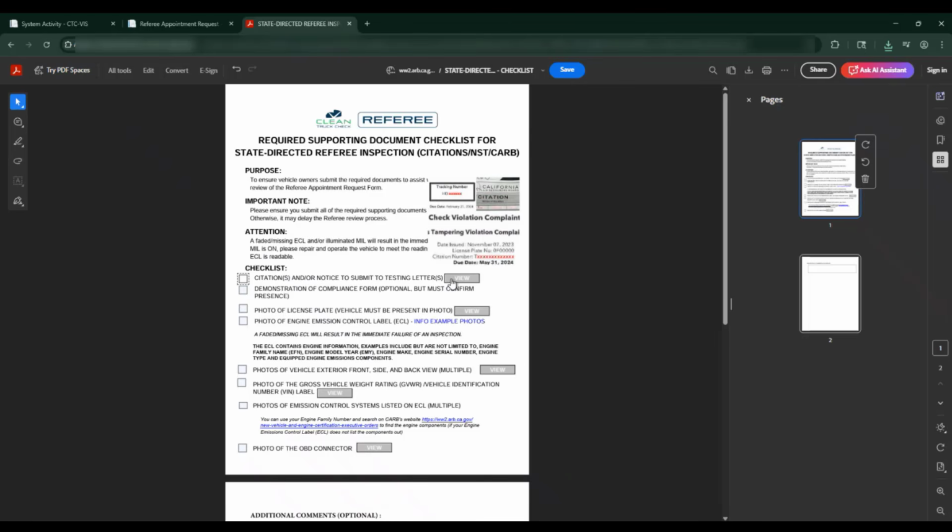In these forms, there are buttons that have previews of what you're looking for. For example, this was a citation or an NST. If I click on this button, it will give me a preview of what that looks like. So any of these will work. And the emissions control label is another one here.